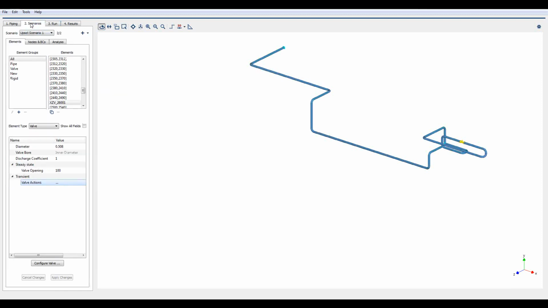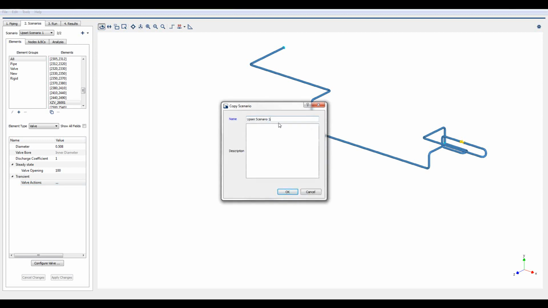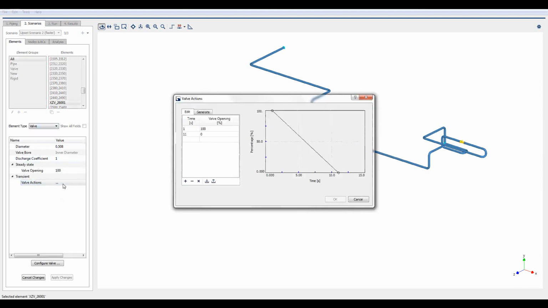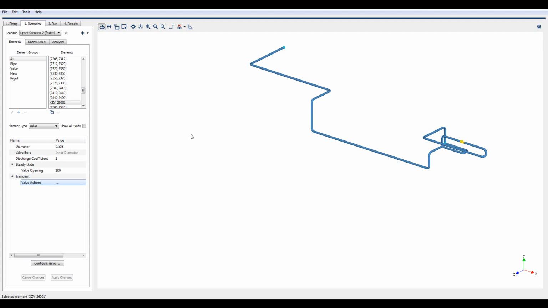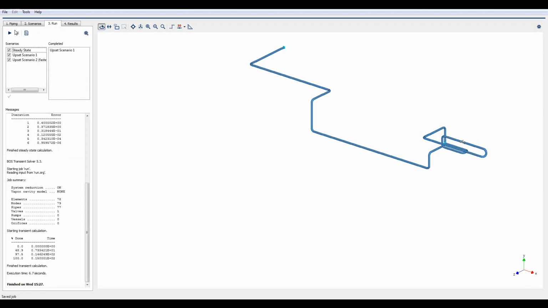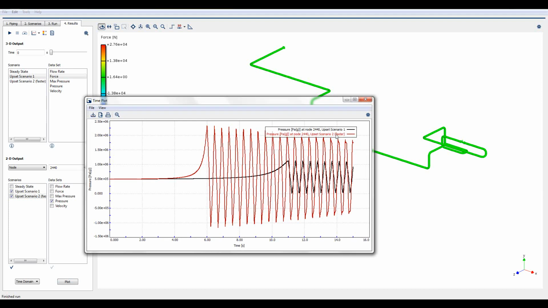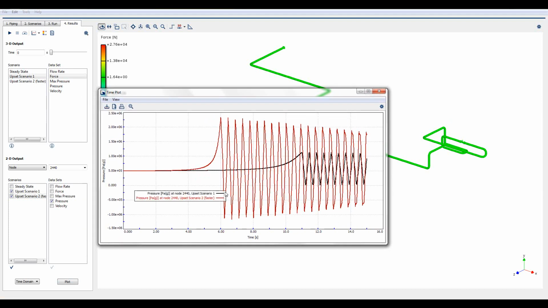Now what will happen if we add another scenario where we close the valve faster? Now we will close the valve in 5 seconds and see how this impacts the fluid flow in the system. As we run the model, we see that it skips the first 2 scenarios since these scenarios didn't change. When we compare the first 2 upset scenarios, we see that the faster closing valve results in a higher pressure difference caused by the more abruptly closing valve. Also, the initial pressure rise is sharper due to a faster closing valve.